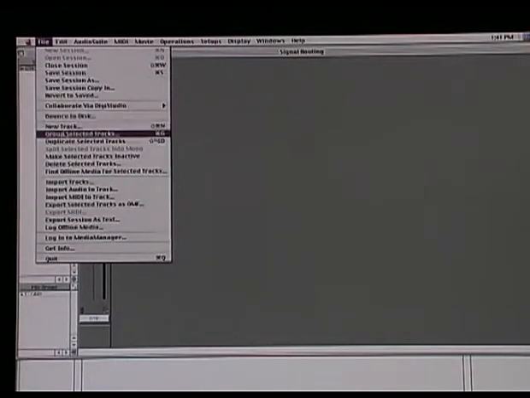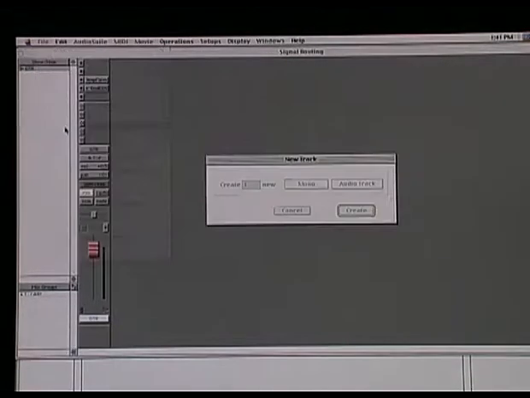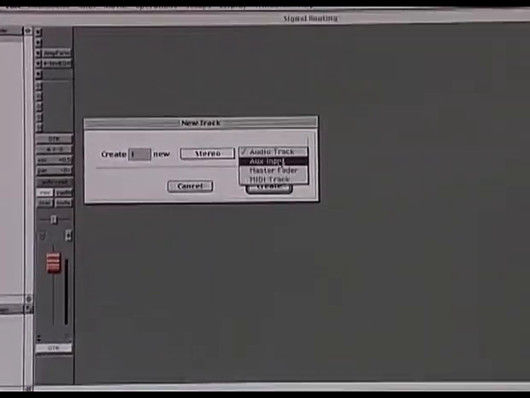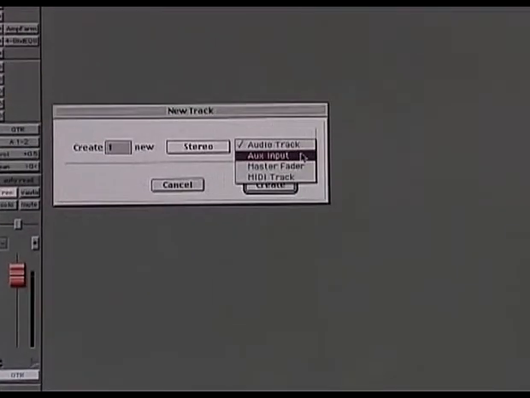So another thing you might want to do is set up a reverb. So when you're recording the guitar, you have a little bit of reverb on it. So we'll go once again to the new track dialog, and this time we're going to set up a stereo auxiliary return. And auxiliary returns are different than audio tracks in that they just feed audio through the mixing environment.